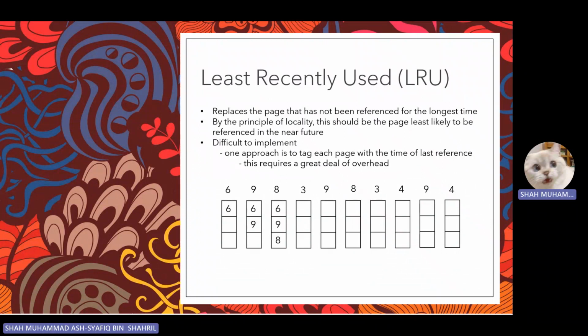Okay, second is the least recently used, LRU. It replaces the page that has not been referenced for the longest time. By the principle of locality, this should be the page least likely to be referenced in the near future. It's difficult to implement. One approach is to tag each page with the time of last reference, and this technique requires a great deal of overhead.